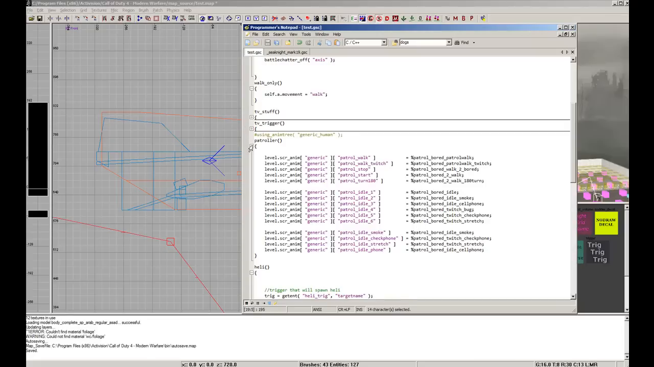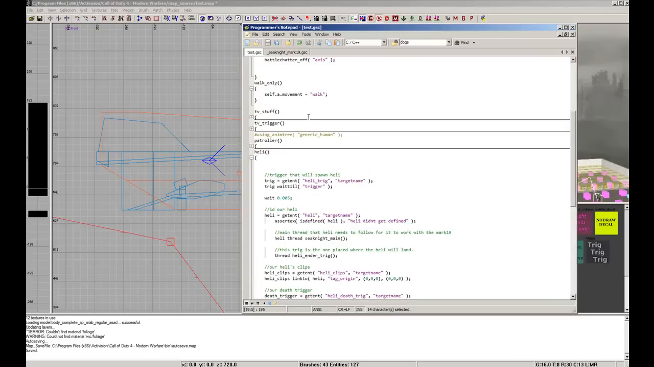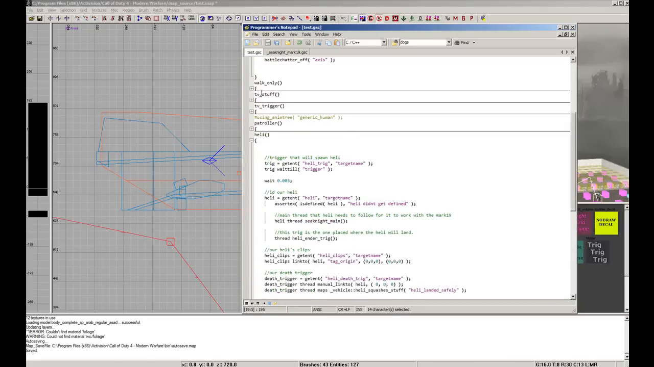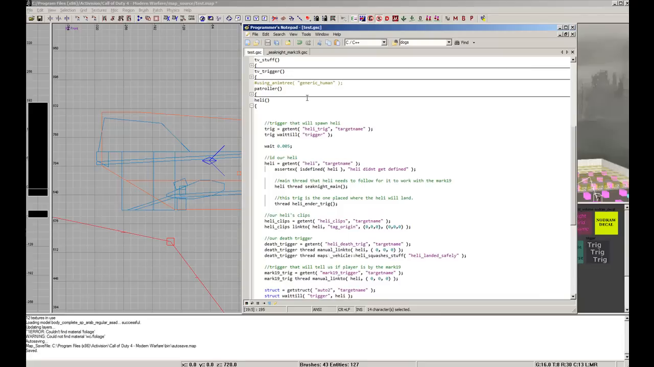By the way, I'm using Programmer's Notepad. It's much better to work with than Notepad. I don't know if it's free or what. I just got it. Don't ask how.